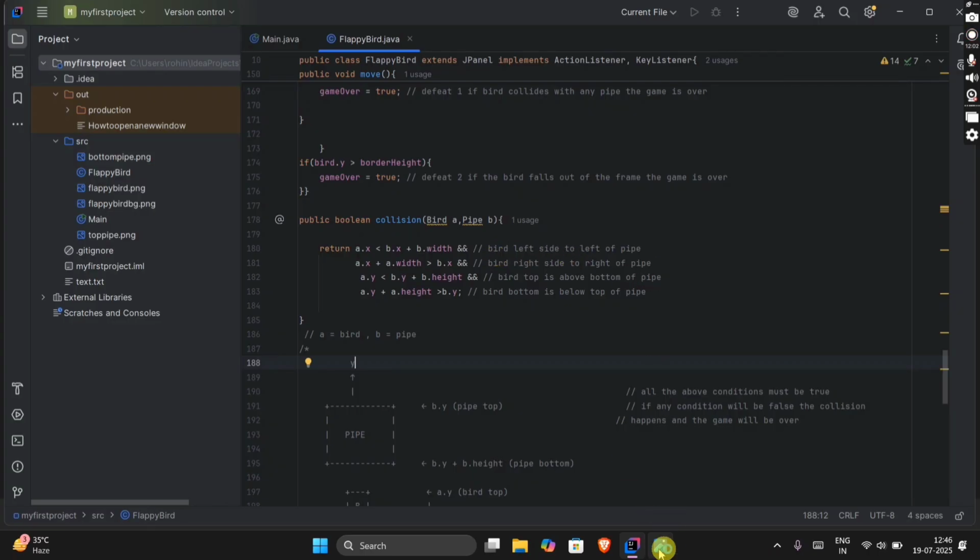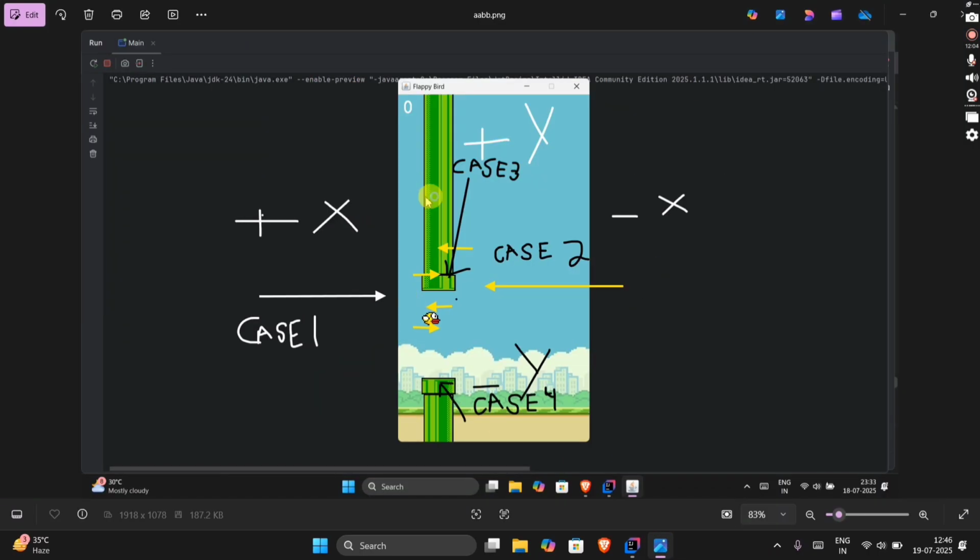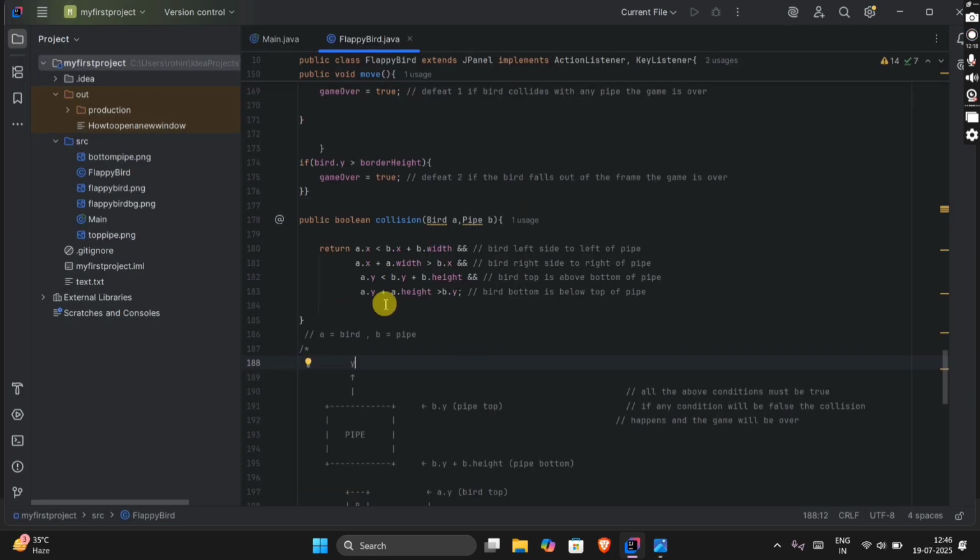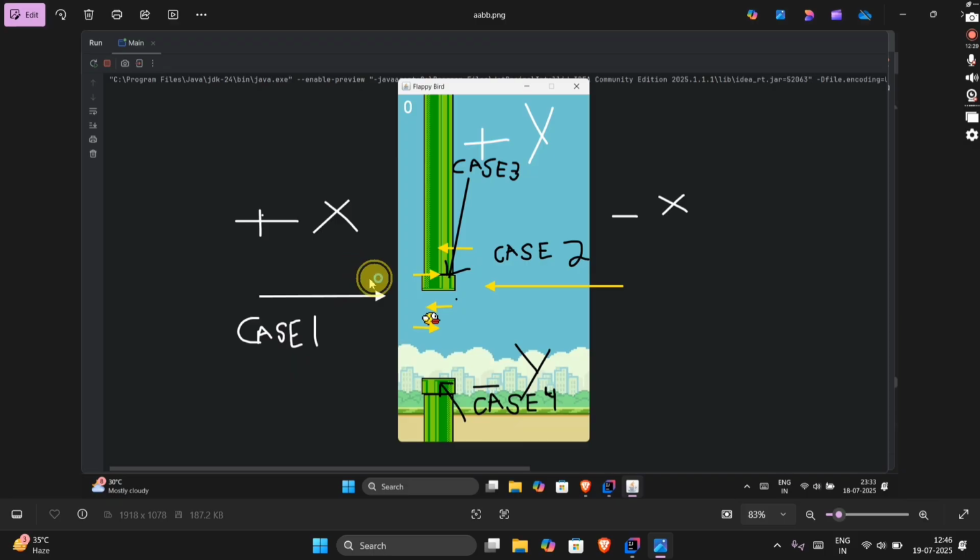I will tell you with the image. So this is our whole pipe, and when the bird collides with the left side of the pipe, you lose. So this is simply the first case. And our second case says a.x + a.width > b.x. This means the bird's right side to the right of the pole. This is also simple, because our bird is moving from the left and our pipes are also moving towards the left. Our right side can only hit the left of the pole.